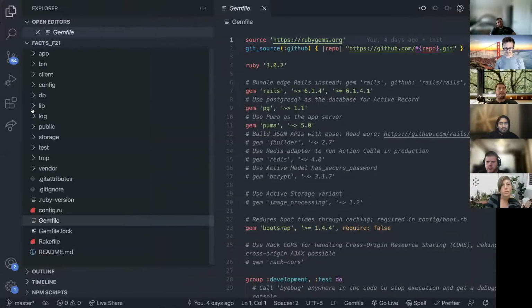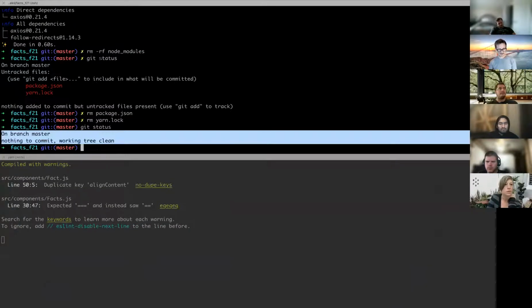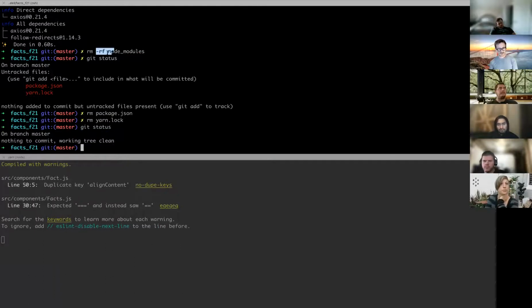What does the RF stand for? Because you did it on the node modules, but you didn't on the other two. This is like recursive force. So the package JSON and the yarn lock, these are files, so I just do the rm command. The node modules is a folder, so I need to do at least a -r. If you try to do rm on a folder, it's not going to work. It'll say this is a folder and not a file.